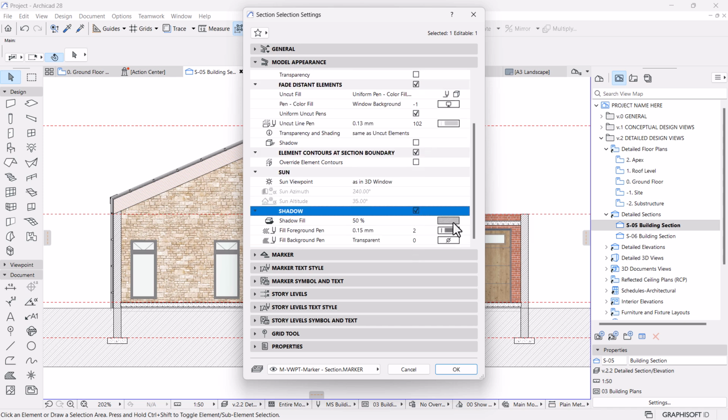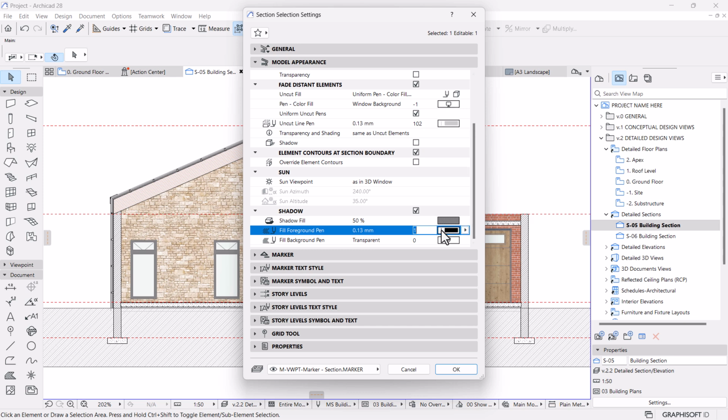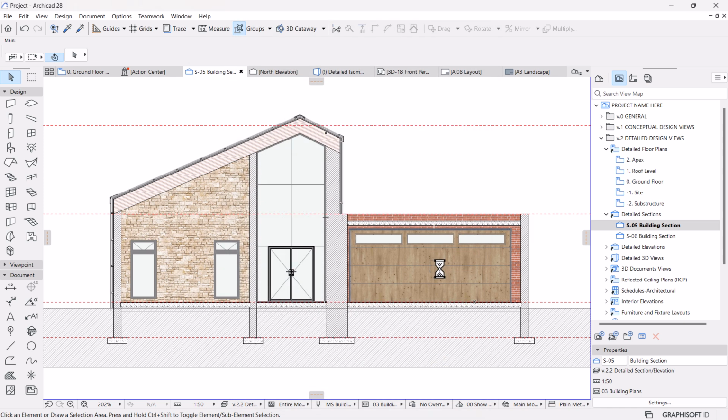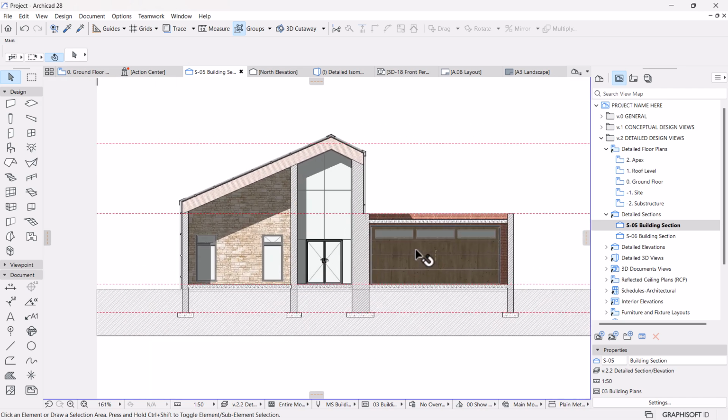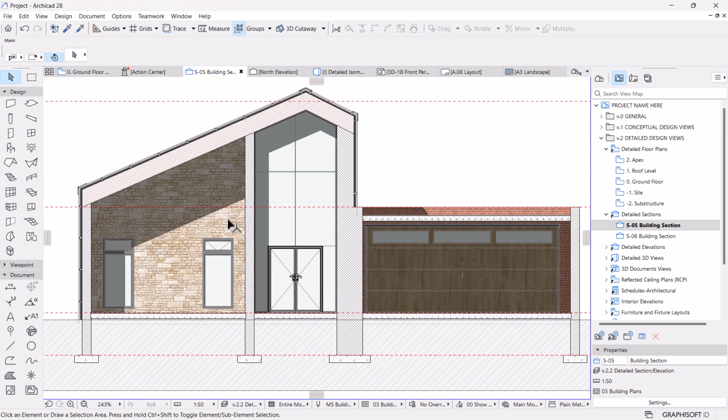Set the shadows, change the pen to pen 1, that is 0.13. It's a black pen, it's a dark pen. And what else? Let's hit OK. Yes, we have our shadows. Perfect.